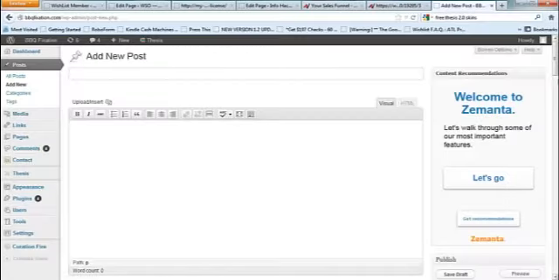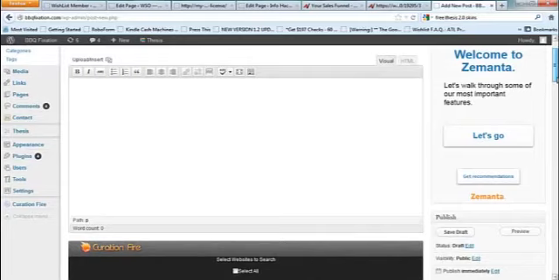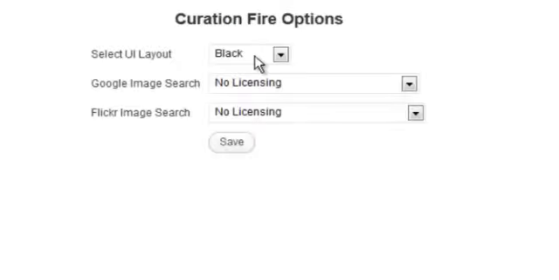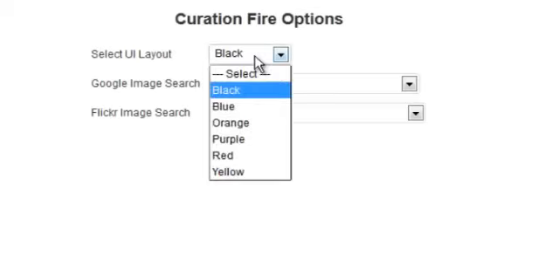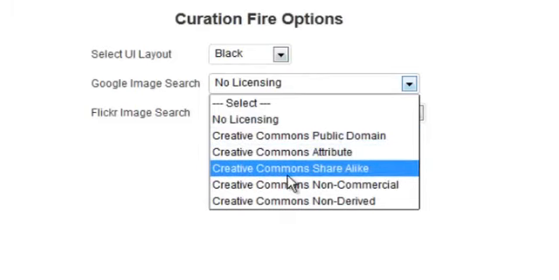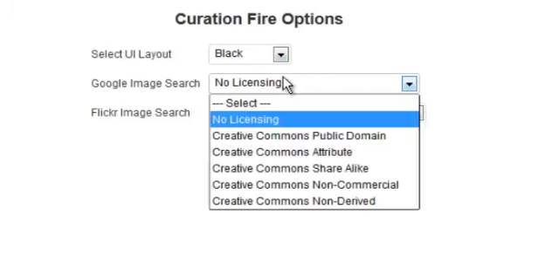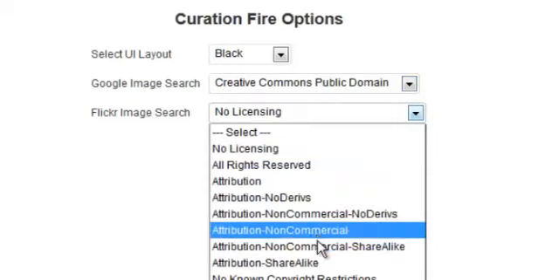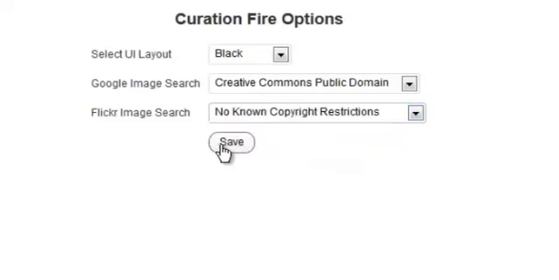Okay, so here I am on one of my sites, and when you first install the software, you'll come over here and you can set your options for the software. You come over to this little area, click on Curation Fire, and from there you'll be able to select your user interface if you want to switch the colors up. Also, the software has options for Google imaging and Flickr. You can select the licensing in here. I'm going to select public domain, and for Flickr I'm going to select no copyright restrictions and then click on save.